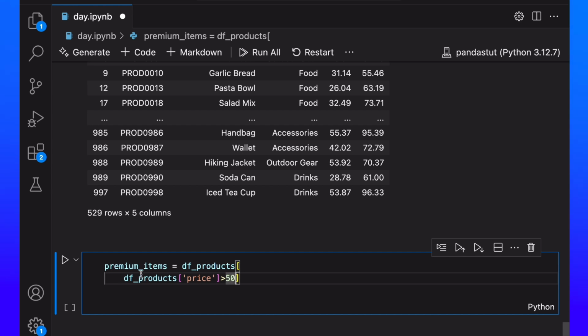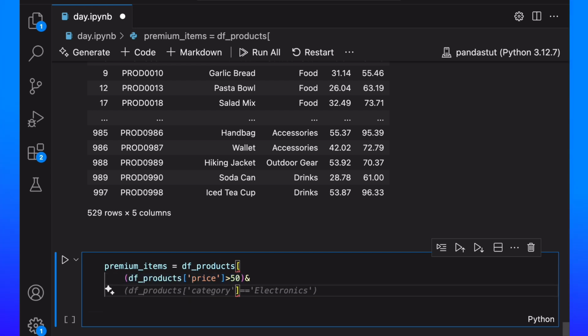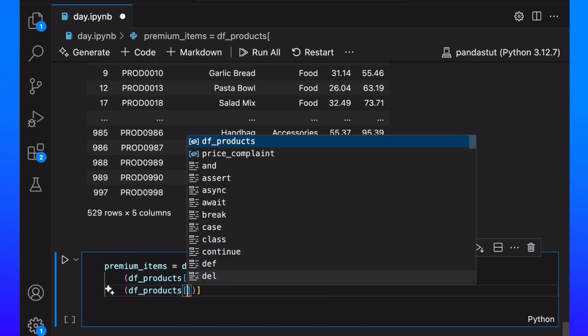What I can do is put this condition in brackets, and then I can say and, and mention the second criterion, which is df_products, and the category is what I want.